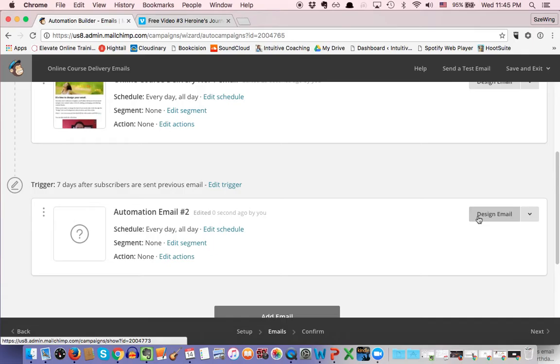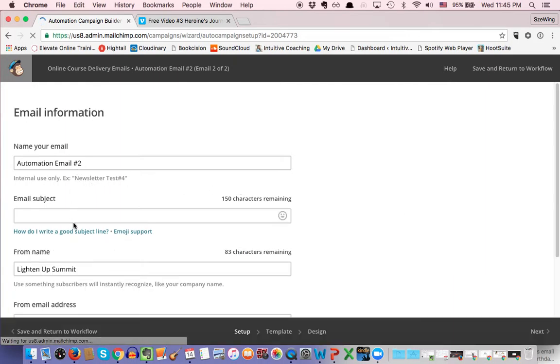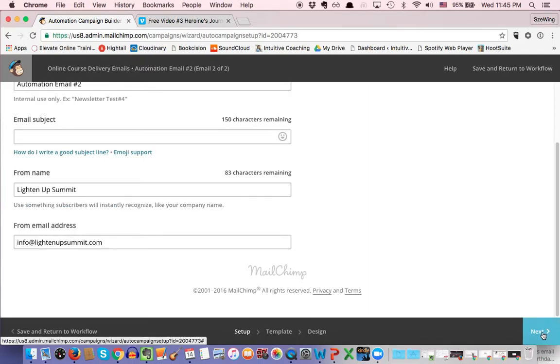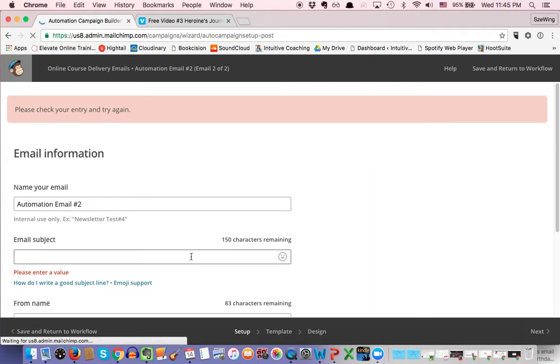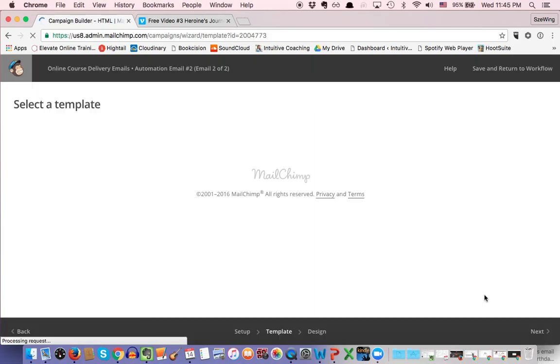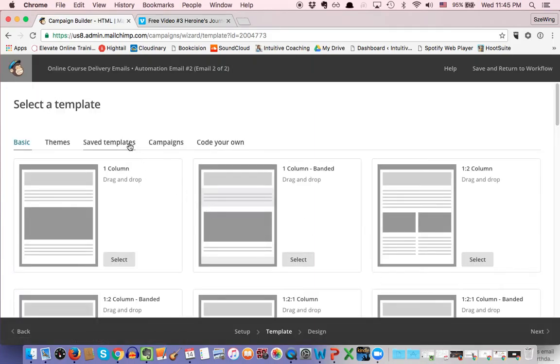Now, remember, you have a template now. So you will still put in a new email subject because it's new. Anyway, number 2, whatever, you're going to write the right thing. I'm just doing an example. Then you can basically go to your saved templates. So the first automated email that we have created is a template. So you will see the saved template. So you can just make very small changes and that will be much easier for you.